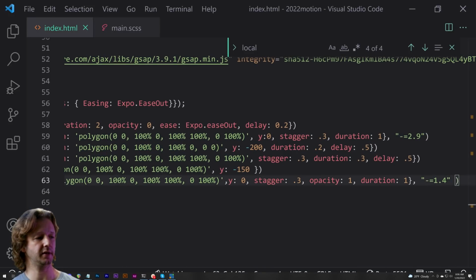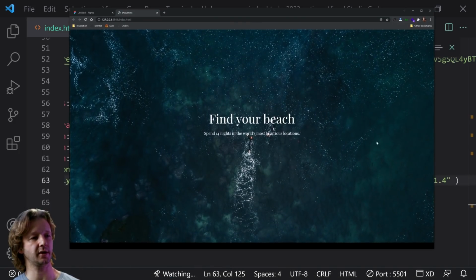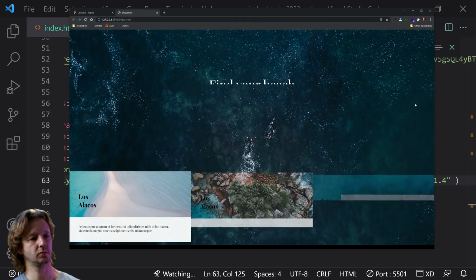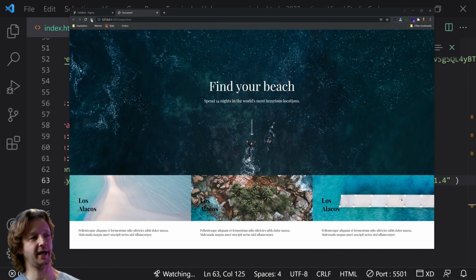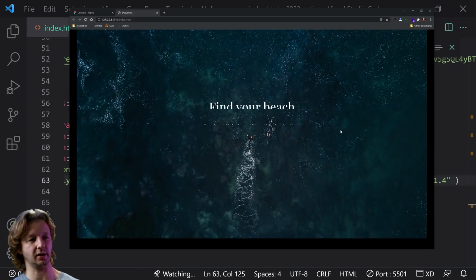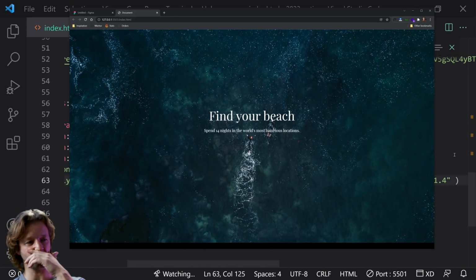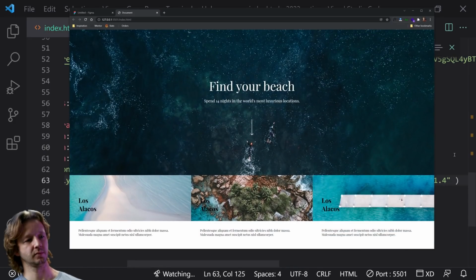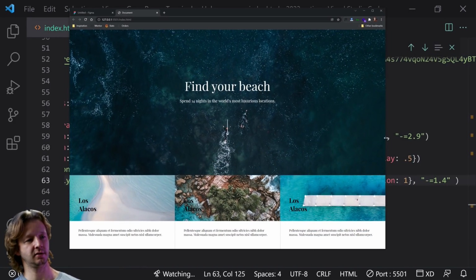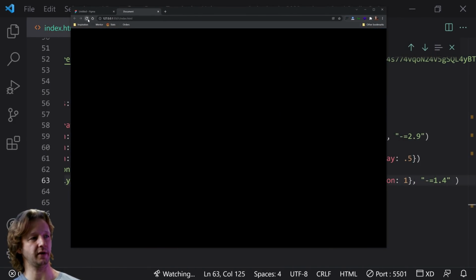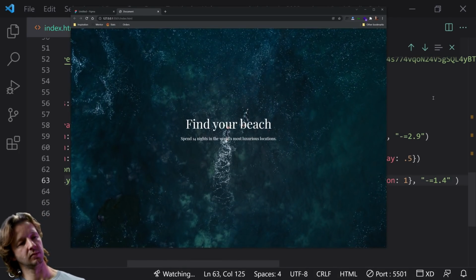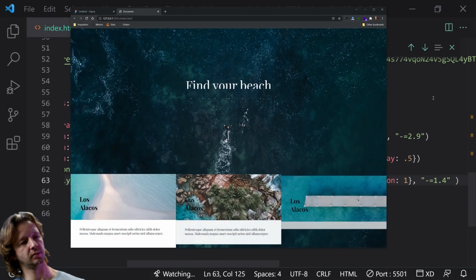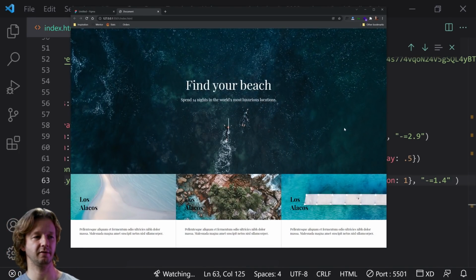All right, let's save this and see what the final result looks like. Look at that, how it kind of just moves up. It makes it look like the whole design is moving up. It's very cool. Look at that. All right, one more time just for the fun of it. All right, very, very cool.